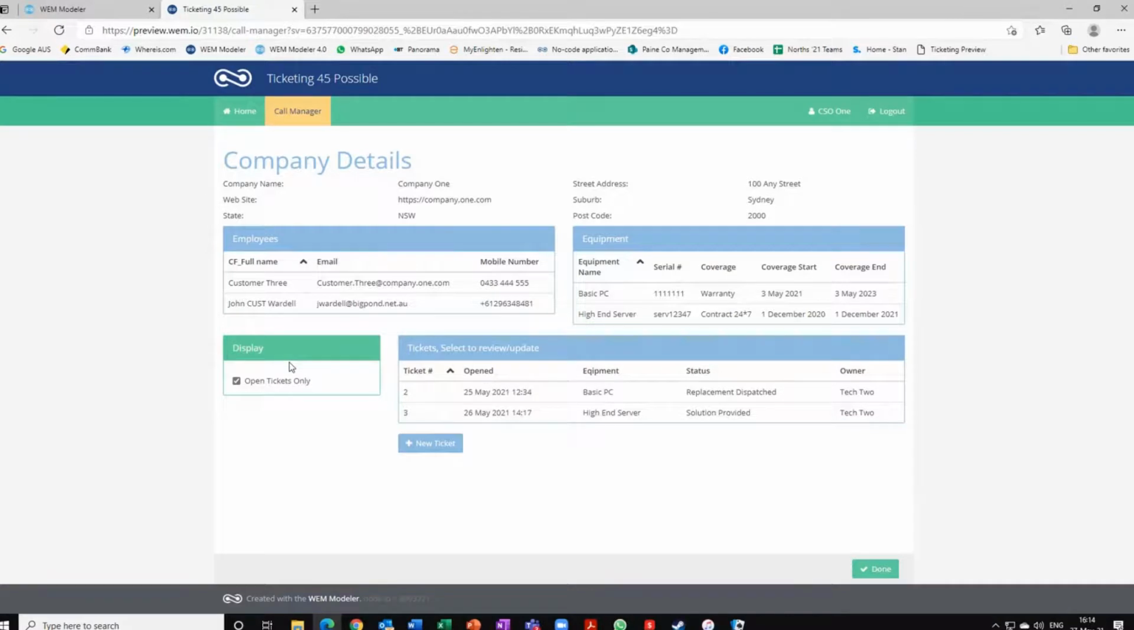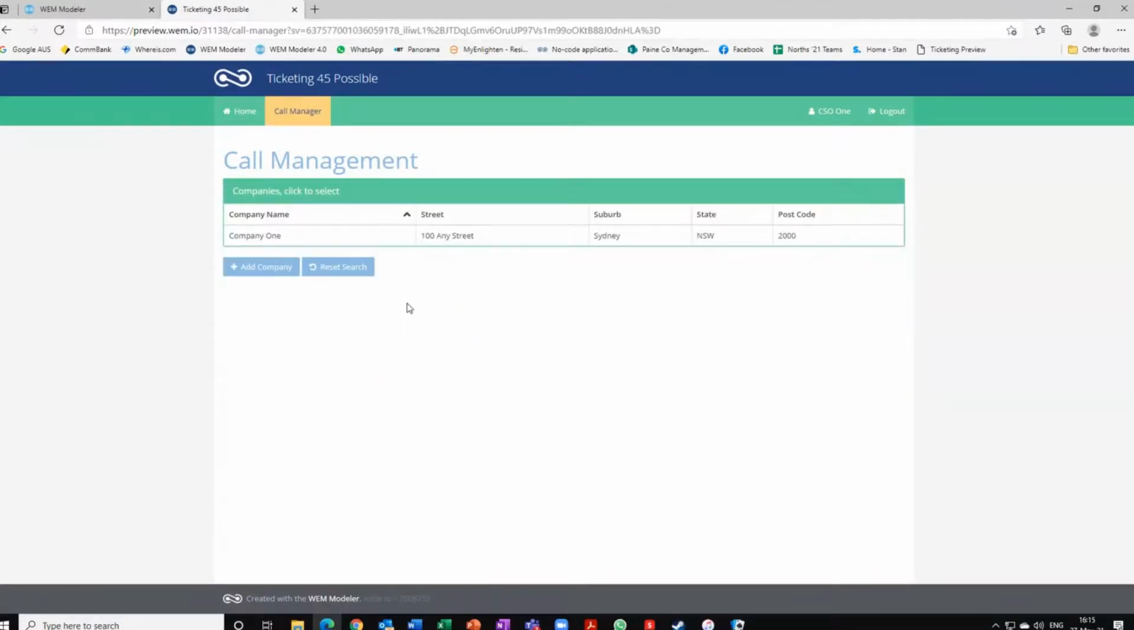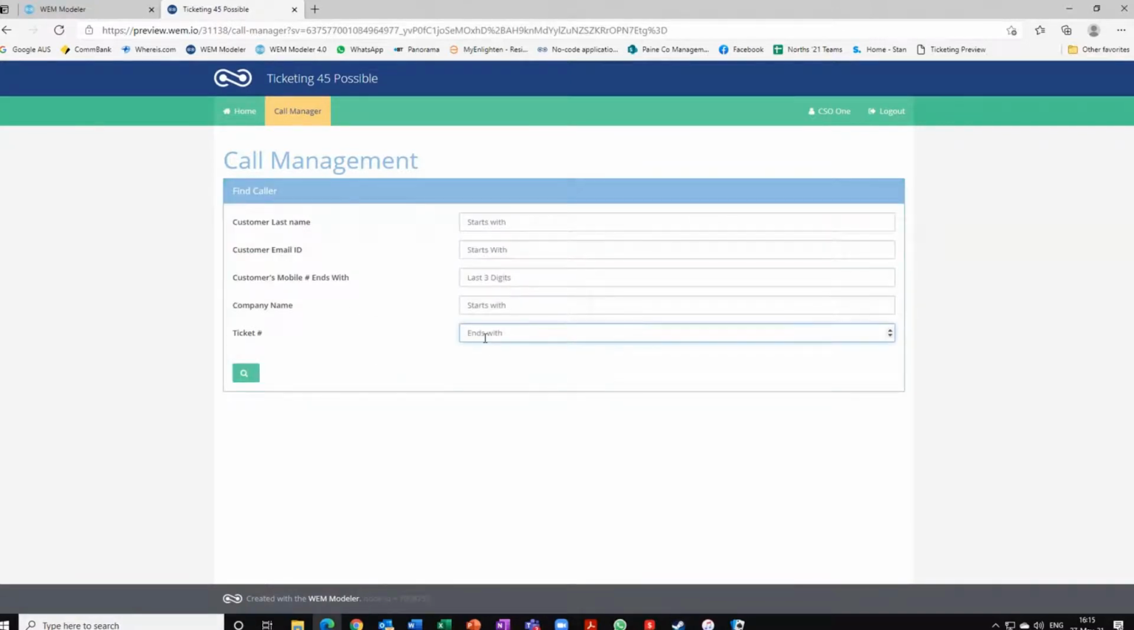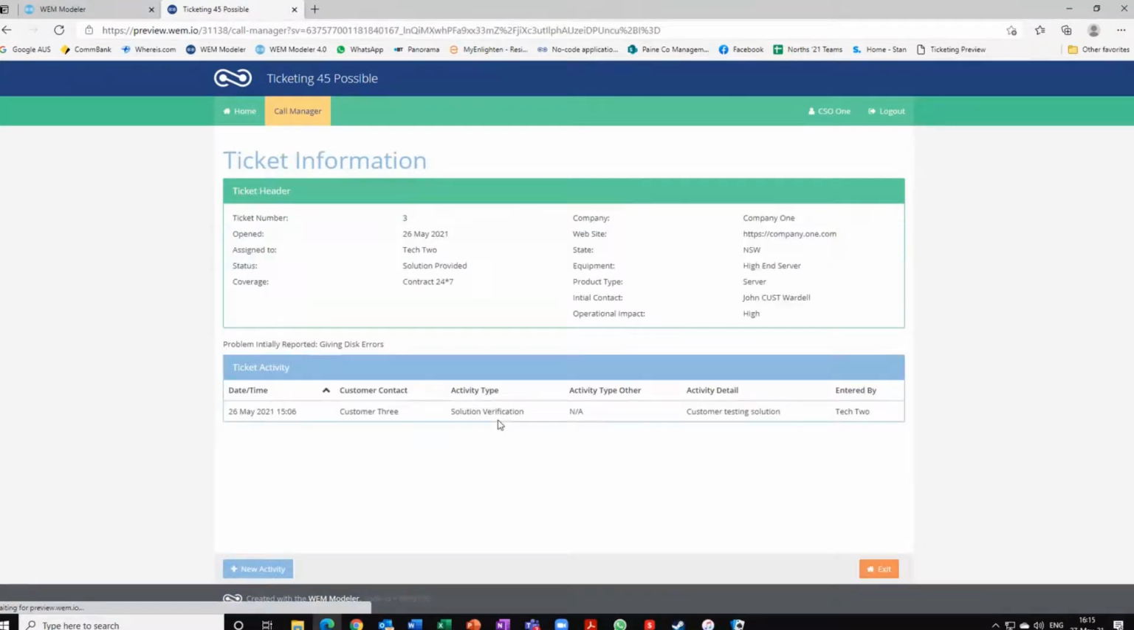So that's the basic call manager screen that will operate from last names, company names, start with, say, company. Exactly the same thing. If I reset that search, ticket ends with, well, I've only got a few in here. I can look at that ticket and get into it quite fast and start adding activity to it, anything I want to do. So there are multiple ways for your call center to find where they need to be with your customer up front.